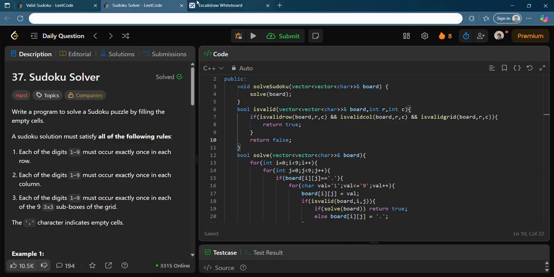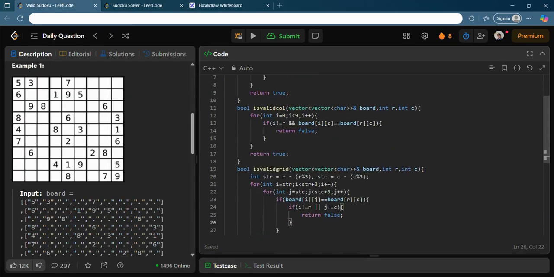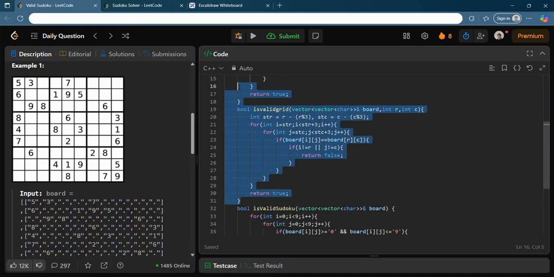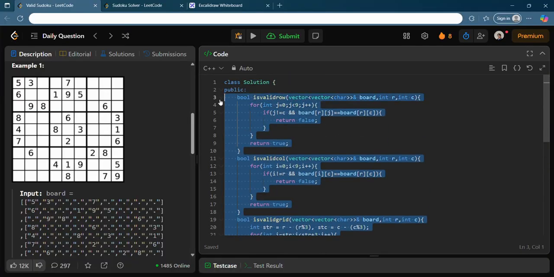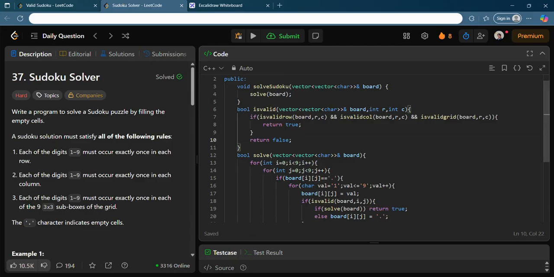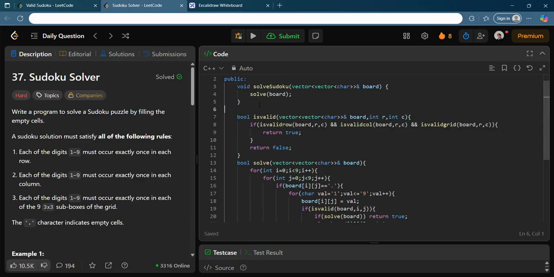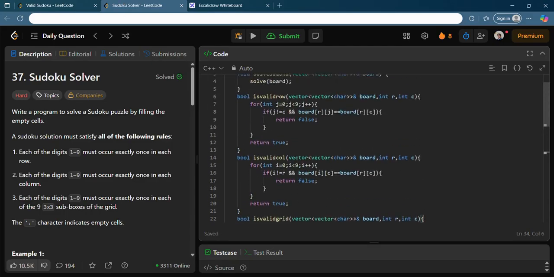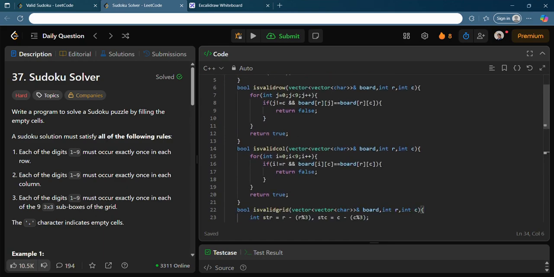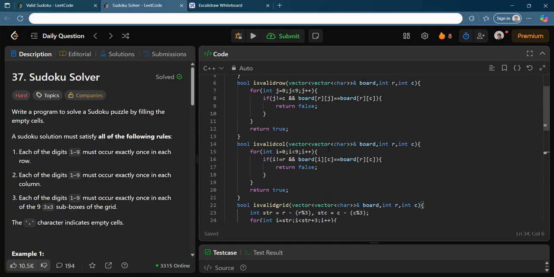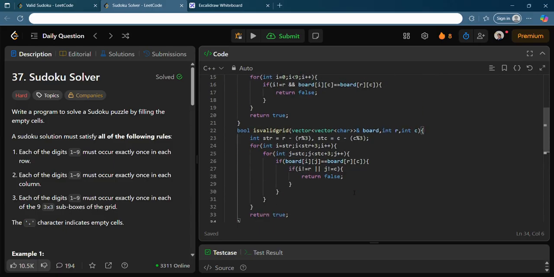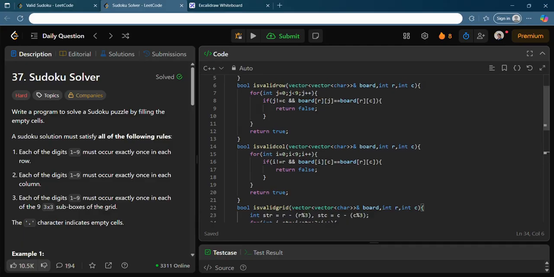So I hope you easily understand. Okay, and I will just copy these three functions, isValidRow, isValidColumn, and isValidGrid, from my previous video, from the previous daily challenge of yesterday. So I just copied all this, and I hope you can easily get these functions. Even if you do not understand, you can just pause the video and give it a check. I have also pasted the code in the comment section, so you can just go through the code.